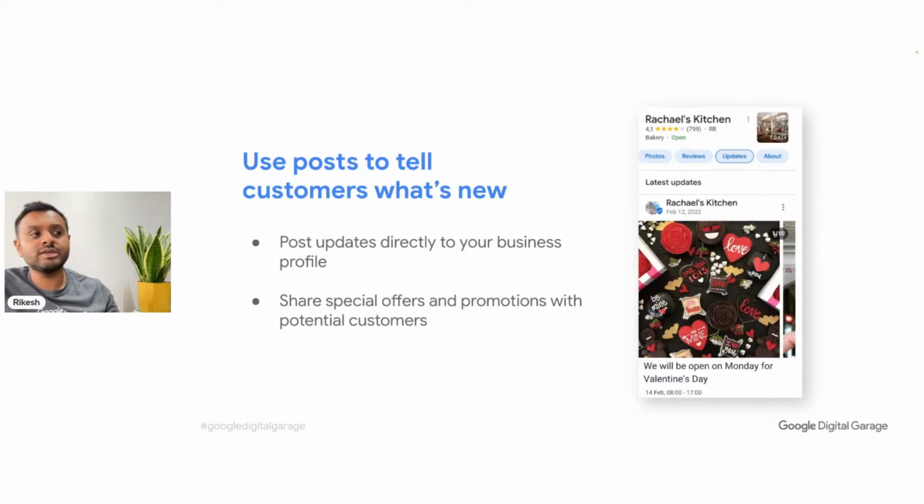What this does is keep your Google Business Profile updated and active, to say, yeah, we're still about, we've got this promotion, this offer going on this week. It allows you to constantly let people know what you are doing, and it's an extra place for you to be found as well.